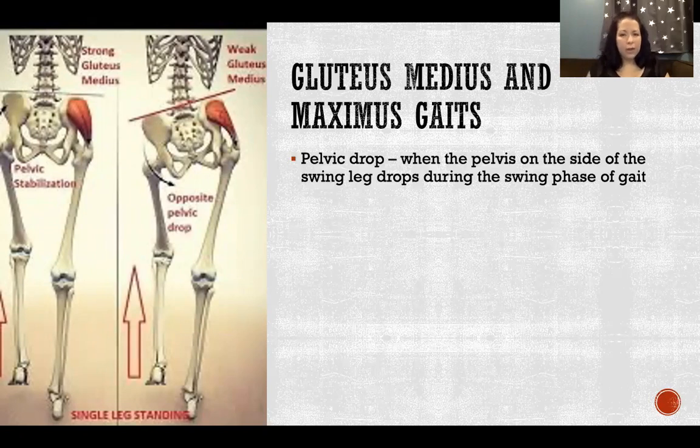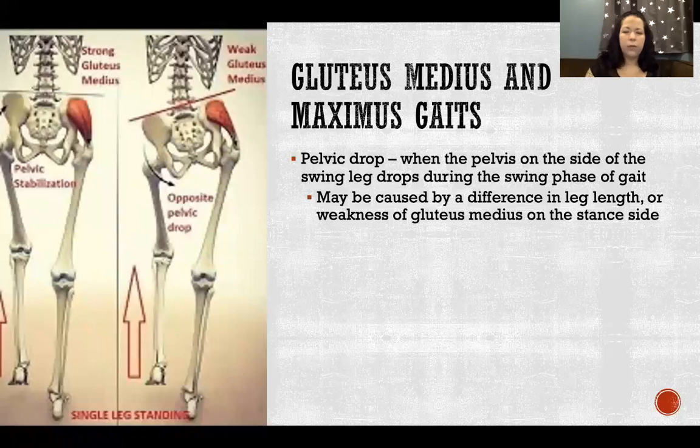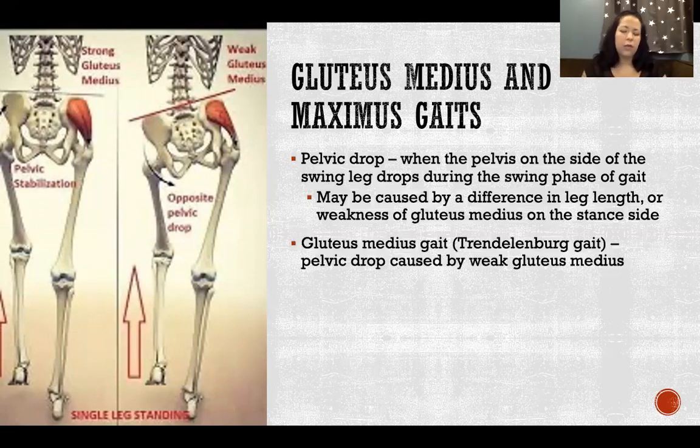Gluteus medius is the muscle that maintains that position of the pelvis. So if gluteus medius is weak or it's not activating correctly, it will allow the pelvis on the opposite side to drop during swing phase. It could be caused by a difference in leg length, so if one leg is longer than the other, but more often it's caused by gluteus medius being weak on the stance side, so it's not able to pull up on the pelvis to maintain its level.